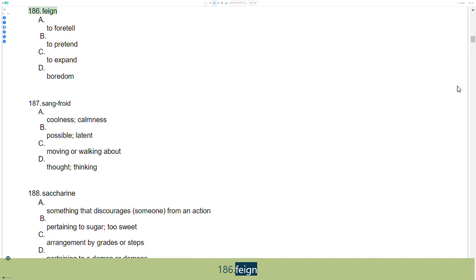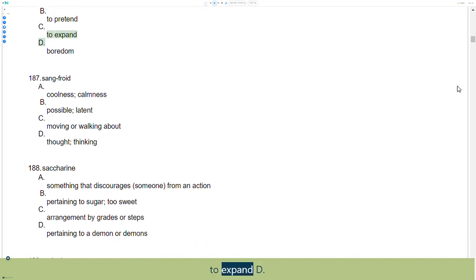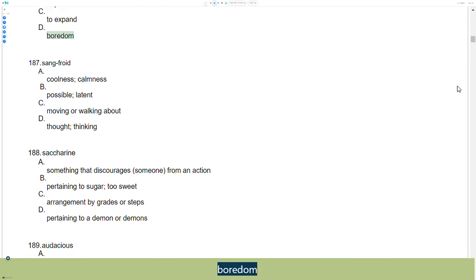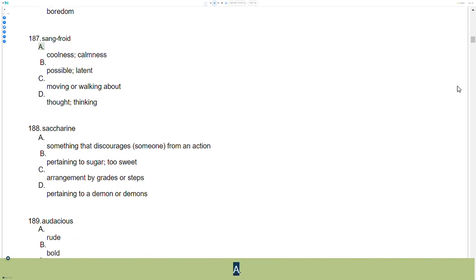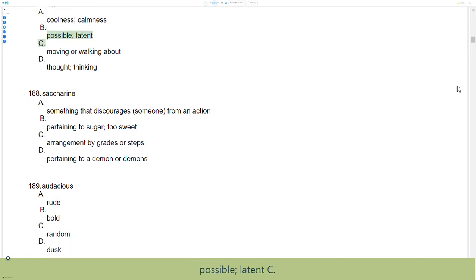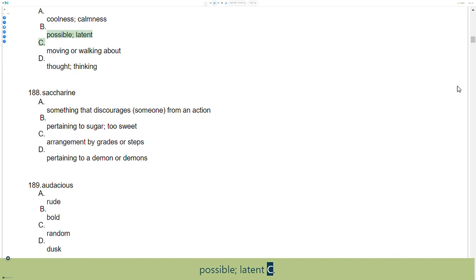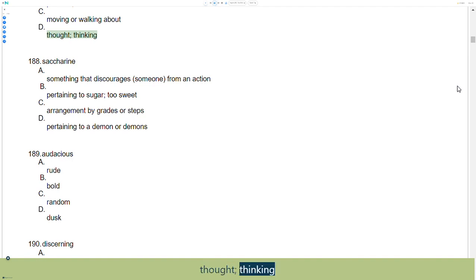186. Feign. A. To foretell. B. To pretend. C. To expand. D. Boredom. 187. Sangfroid. A. Coolness, calmness. B. Possible, latent. C. Moving or walking about. D. Thought, thinking.